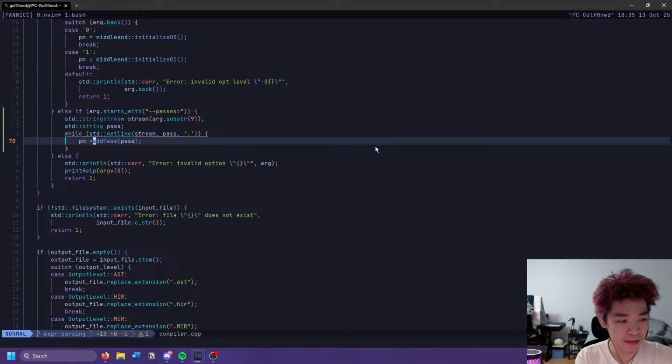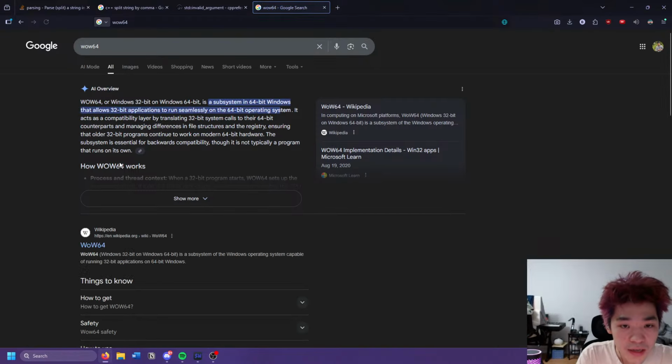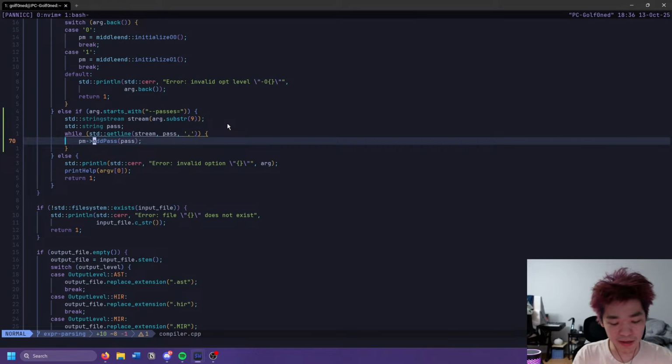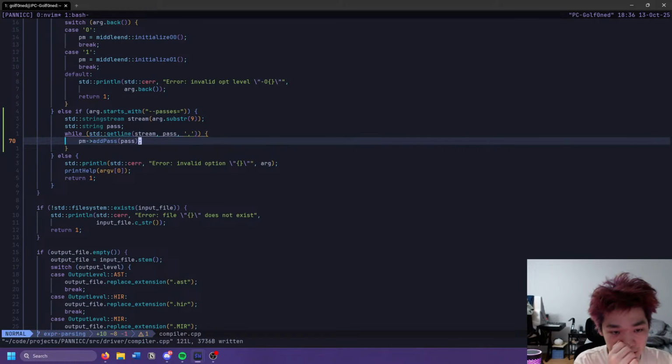I think I'm gonna try making WoW64 for Linux. Oh, WoW64. I see, okay. Yeah, that seems like a pretty fun project. Fun in the sense that it would be cool, not fun in terms of having to actually do the implementation. That sounds quite rough actually, as a matter of fact.